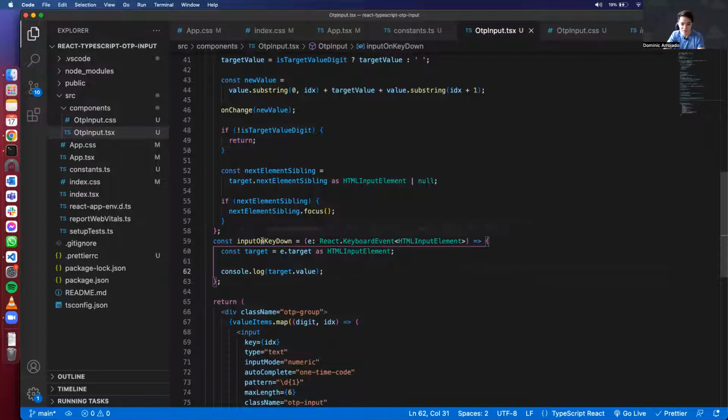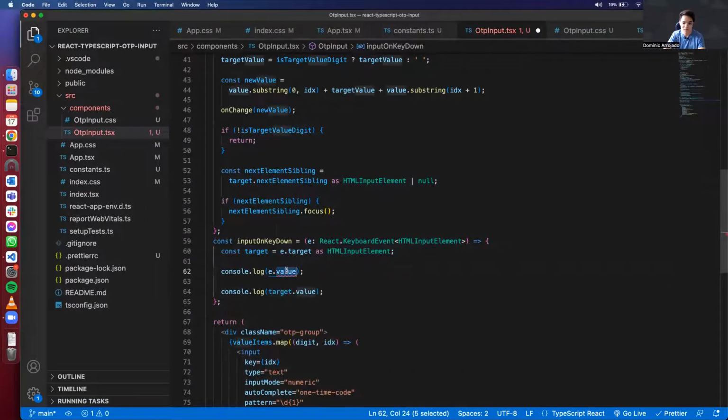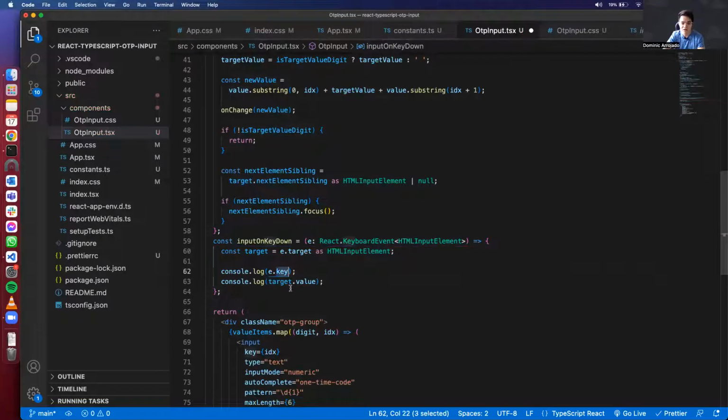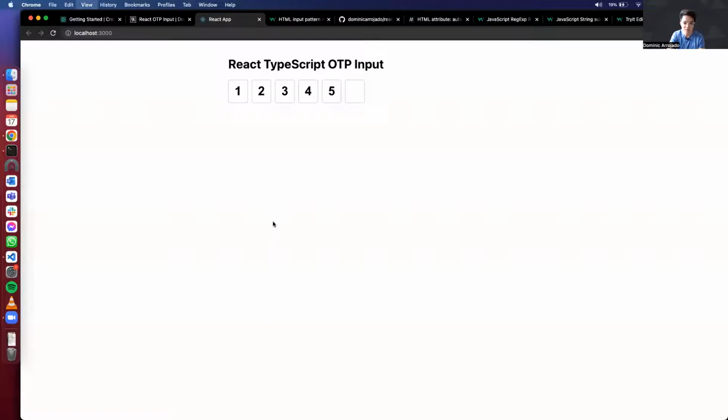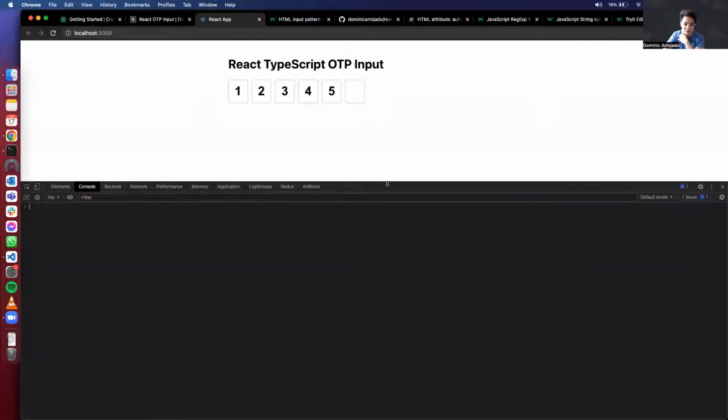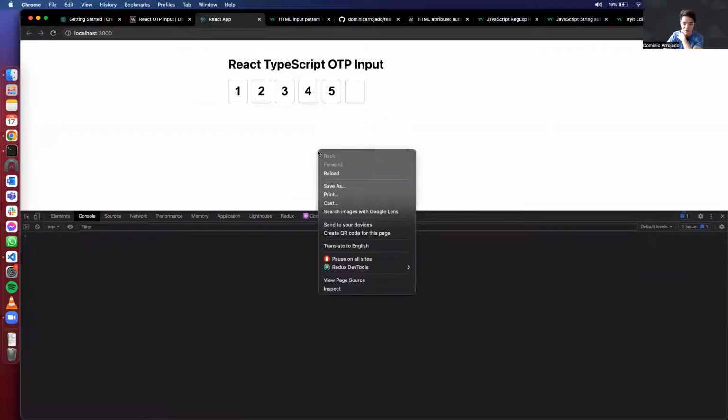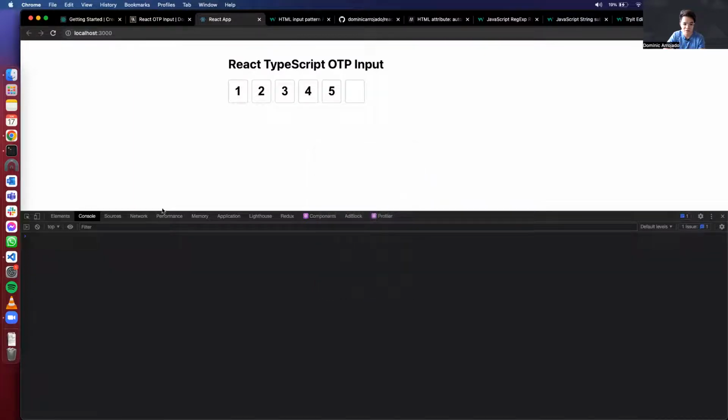And in input key down, we can actually access the key. So basically, what key in the keyboard are you pressing? It could be a backspace, arrow keys. So that will give us that data. So let's see what happens. I'm going to open my console right here from Google Chrome. You can use inspect to show that. And yeah, let's type in right here.